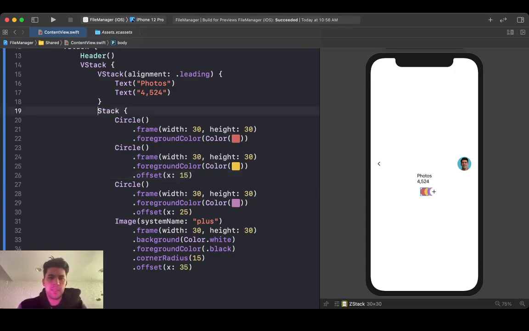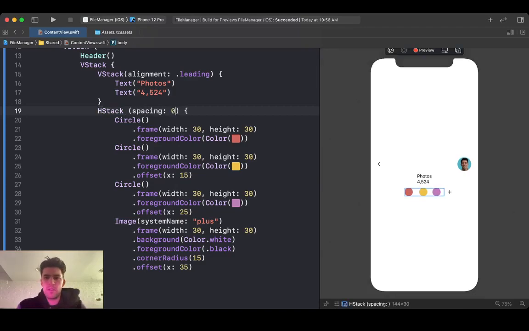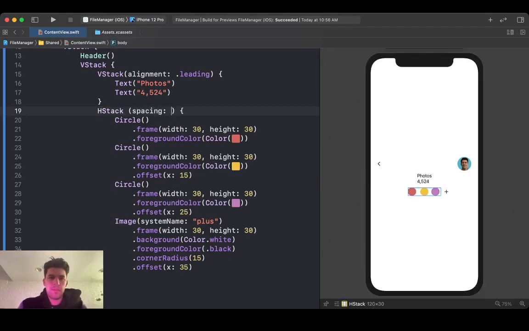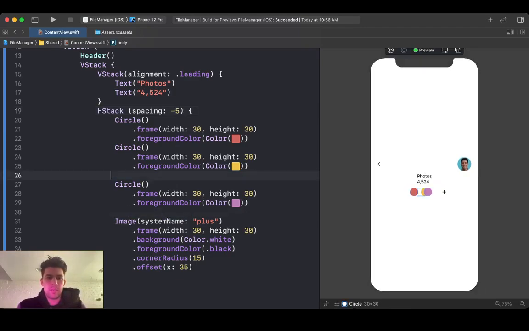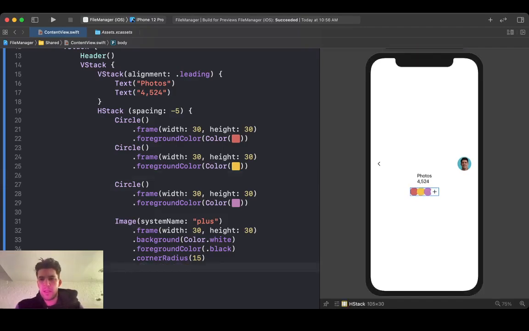You know what? I'm actually gonna change this to an H stack. And we're gonna do spacing of -5. And let's get rid of this offset, let's get rid of this offset, let's get rid of this offset. That looks better. Okay, that looks way better.